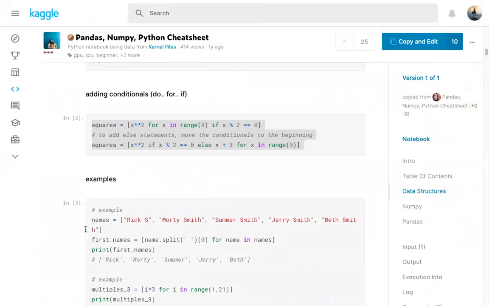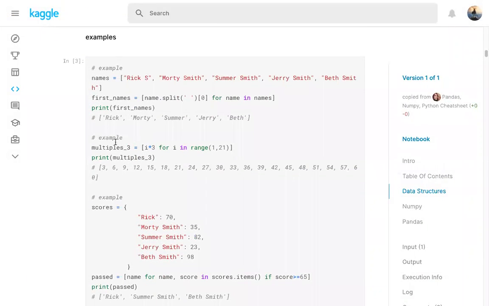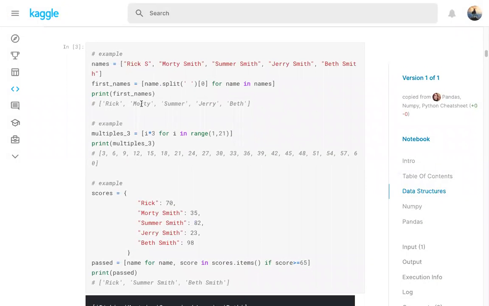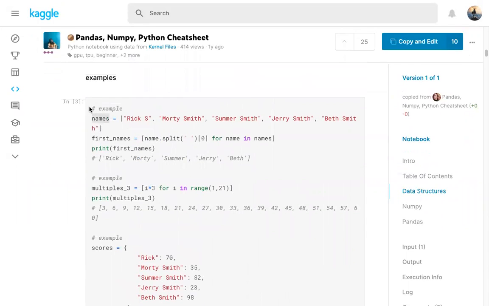Okay, let's move forward from here. Then, yeah, here if we try to look at it, it is just trying to split the first names here. So, let me just take this part.